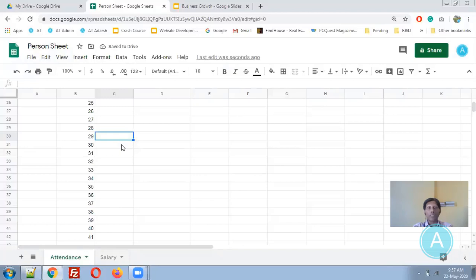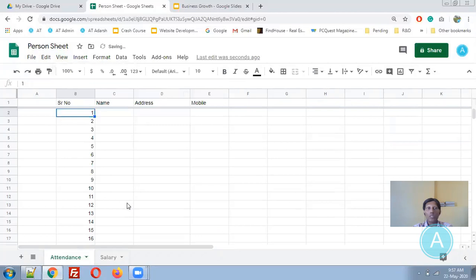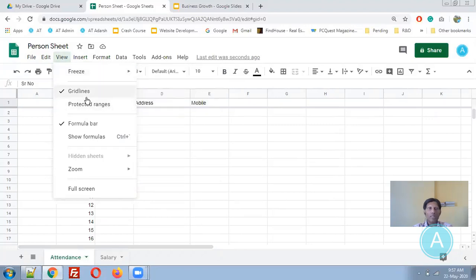The headings are not visible. You would like to see the headings whenever you are scrolling, so you can use these freeze options. This is a very good option. I can use these options. Now you can see that the heading is still visible whenever you are scrolling. The same thing you can do for the column also. The same thing is over here. This is for the column. This is for the row. So you can utilize these things.